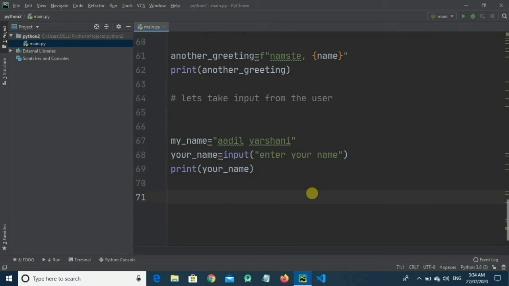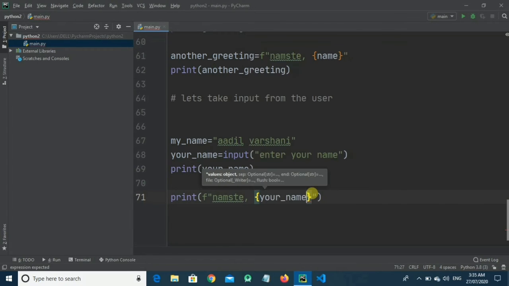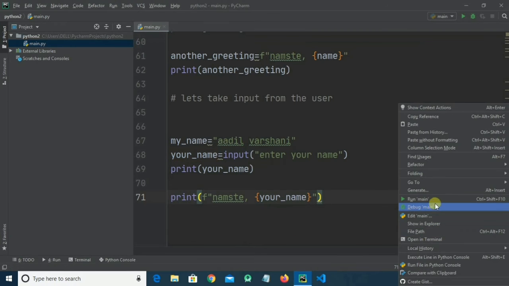Okay, so let's modify our program. So we have already asked the user to input his name. Now we will greet the user. So to do that we will write print. We will use f string again and namaste, and in curly braces again we will use your name. Okay, and now let's print it.